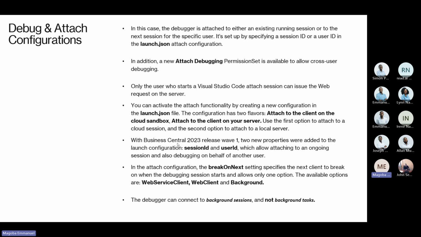So with Business Central 2023 release wave 2, we see something to look forward to. 2 new properties were added to the launch configuration. Meaning this one is not an older implementation or configuration. It is new, just recent. It was introduced recently in Business Central 2023 release wave 1, might be around Business Central 20 or 23, I think. These 2 new properties in the launch configuration, the session ID and the user ID, allow attaching to an ongoing session and also debugging on behalf of another user.